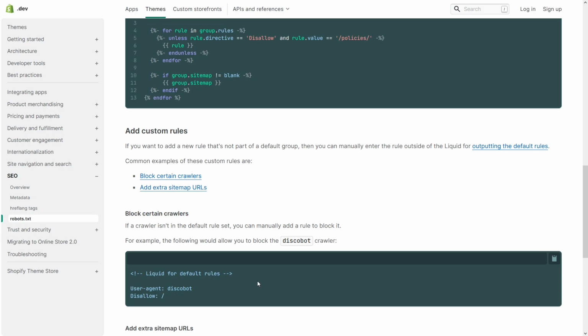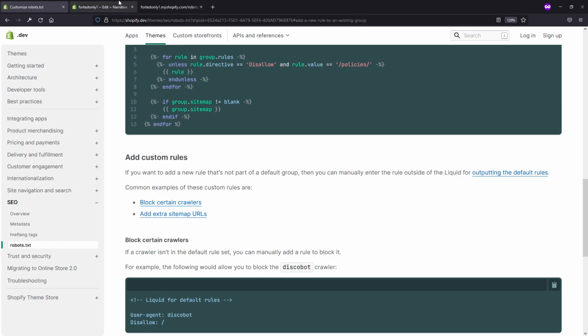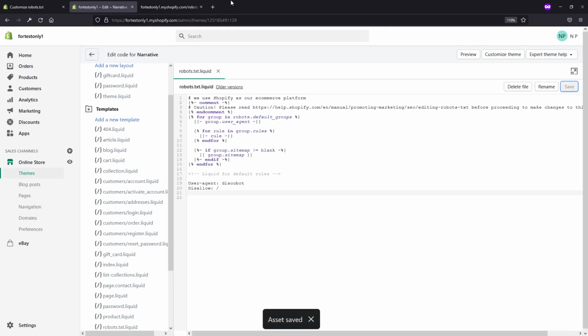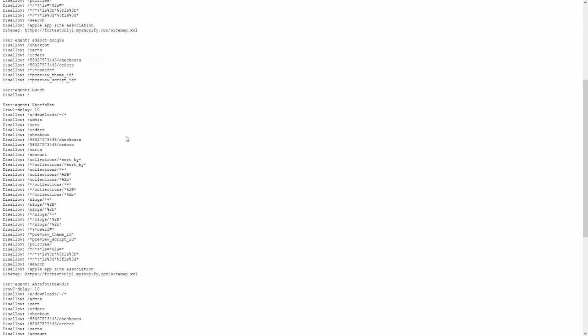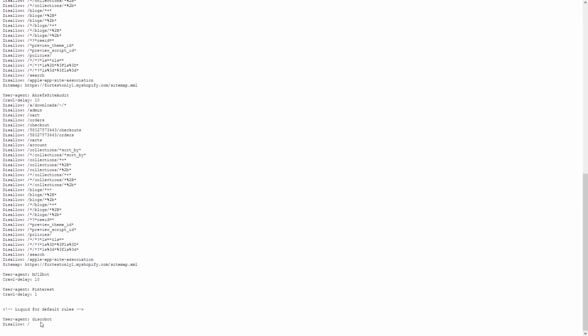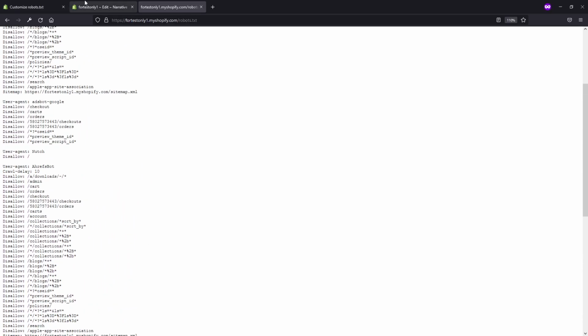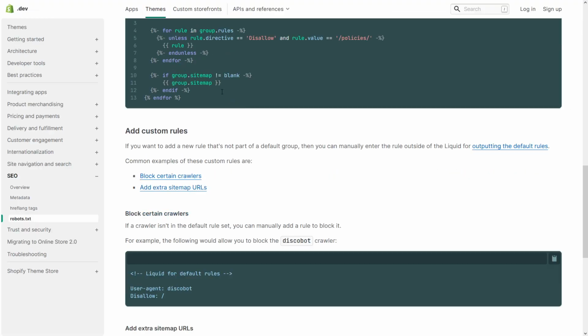Let's copy this rule here and add it to our current robots.txt template. Let's place it at the bottom here, paste it, and save. Done. After refresh, we can see that this rule has been added on the website. That's pretty much it. It's relatively simple. If you want to add a few other user agents you don't want visiting your website, you can simply add this rule and change the name.